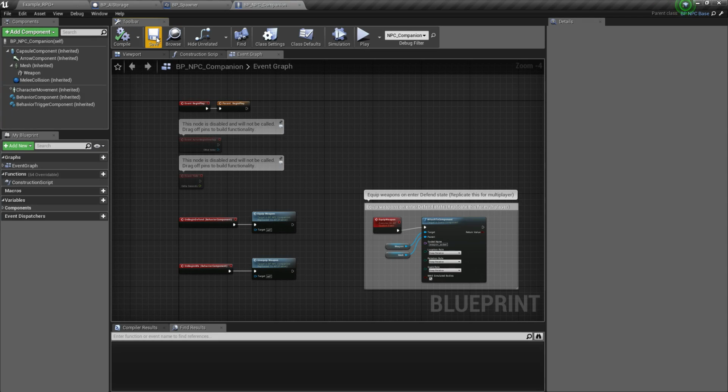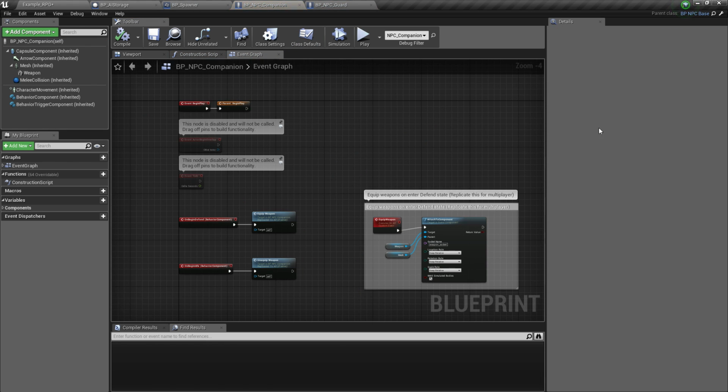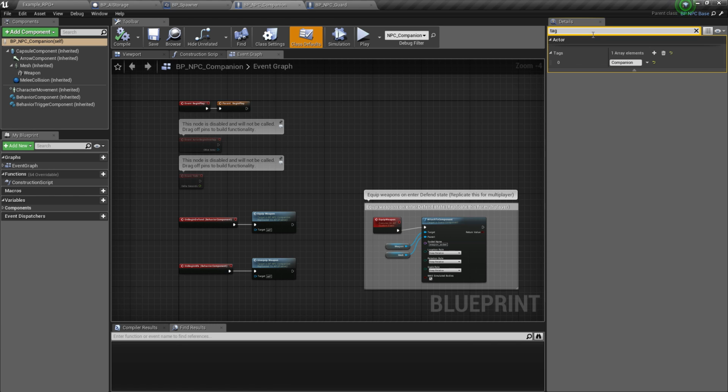Last but not least, we have a friendly fire system. As you can see here, if we click on class defaults, we have a friendly fire boolean. If this is enabled, that means you will be able to hit all AIs no matter if they are friend or foe. Our NPCs won't be able to damage other NPCs that have the same tags. So for example, an NPC that has a companion tag will not be able to damage other NPCs that also have the companion tag.